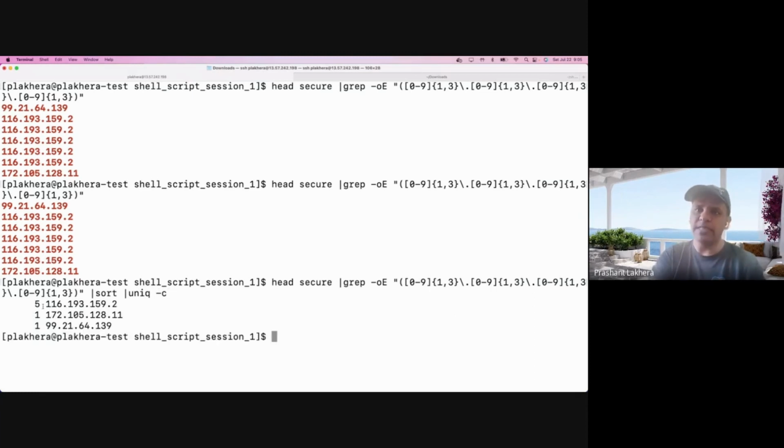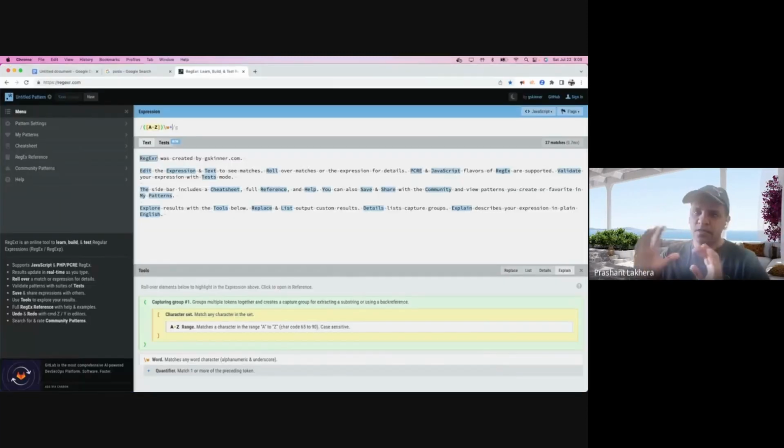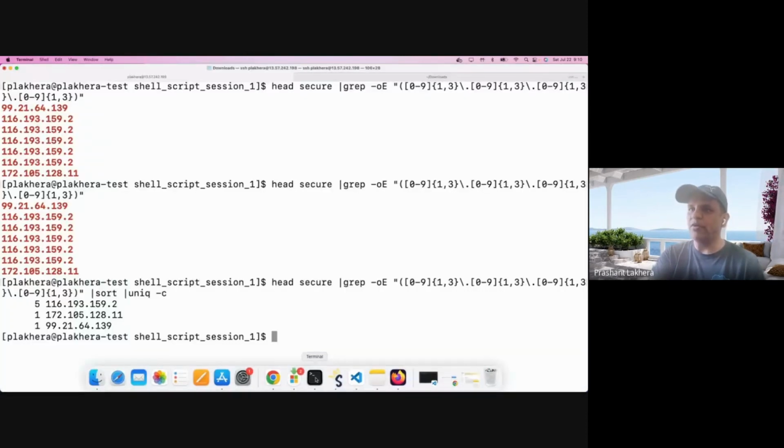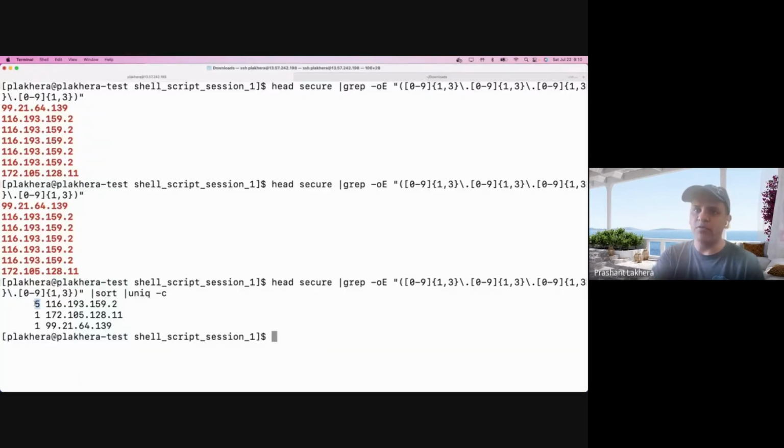So you will see that this IP address is repeated 5 times. This one is repeated 1 time. This is repeated 1 time. If you understand this logic, then writing the code is pretty simple. So now we have built this, right? We are able to find the IP address. We are able to count it.